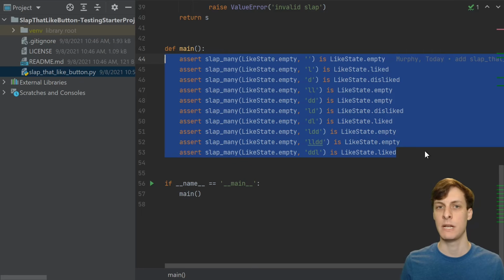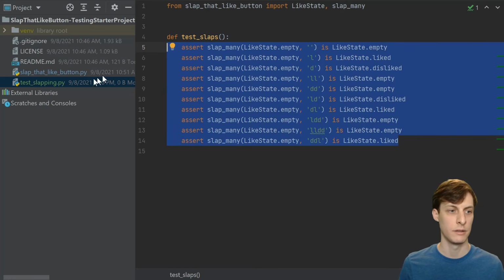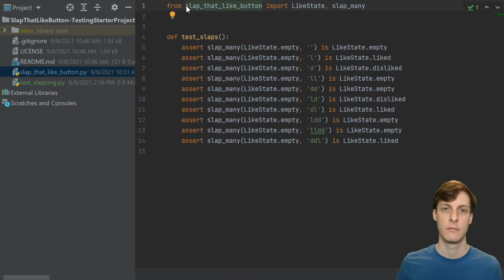Our tests are going to be in a completely separate place from the rest of the code. Okay, so I've just moved the test to a separate file called testslapping.py in the same directory for now, and imported everything that I need in order to run the test. So right now, I'm actually depending on the fact that the test is right next to the module that it's testing so that I can import it just by using the name. It just so happens that because they're right next to each other, this import works.